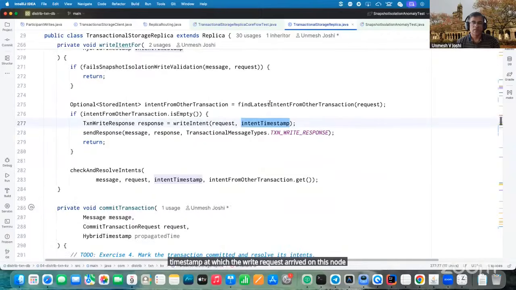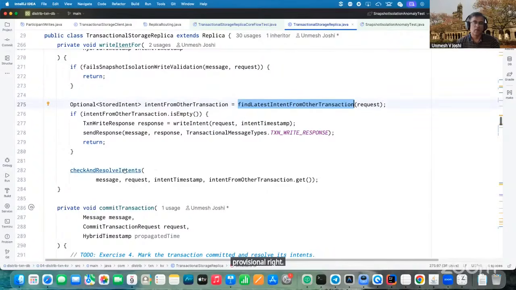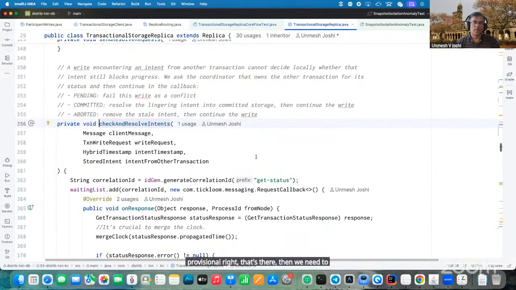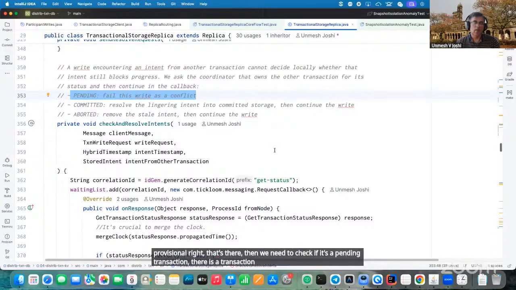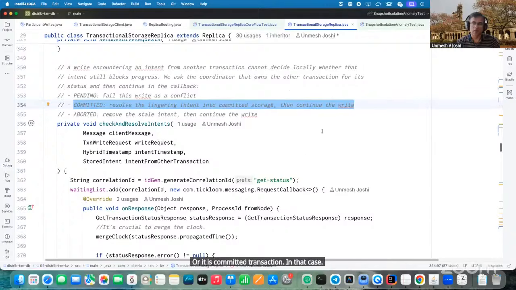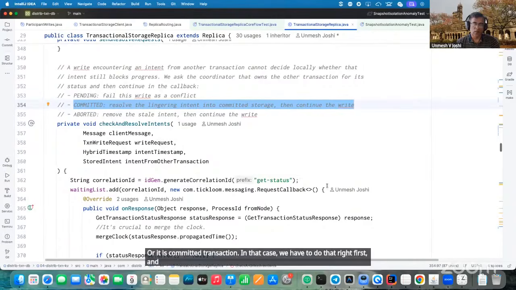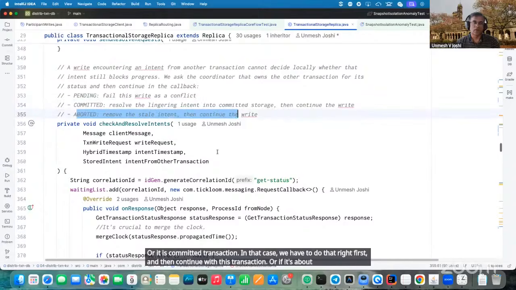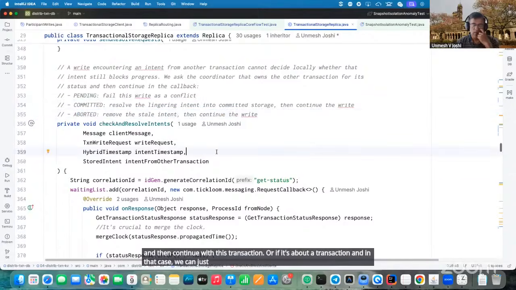But if there is an existing provisional write that's there, then we need to check if it's a pending transaction, a transaction that's still pending, or a committed transaction. In that case, we have to do that write first and then continue with this transaction. Or if it's an aborted transaction, in that case, we can just remove that provisional write.